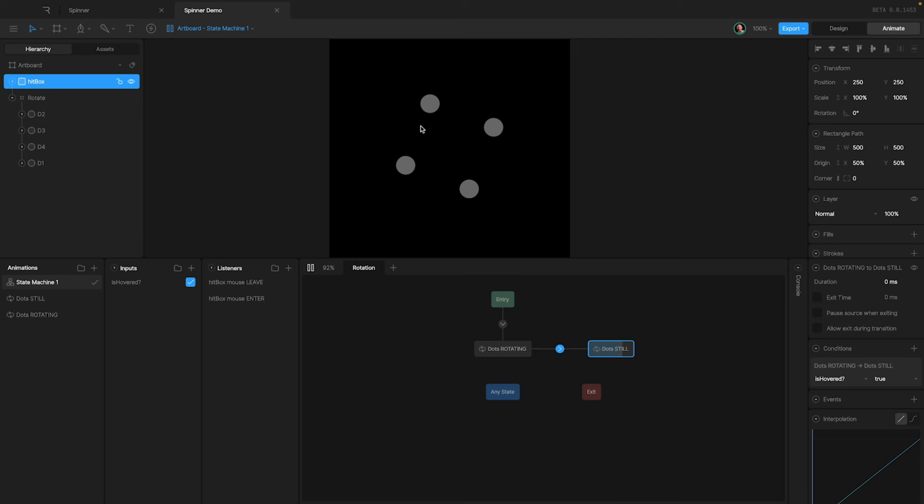It doesn't finish the animation. It doesn't reset the animation. It just stops it. And that's cool. And we can use that to make this transition really smooth. And now when the mouse leaves, I want it to go back to the rotating animation.